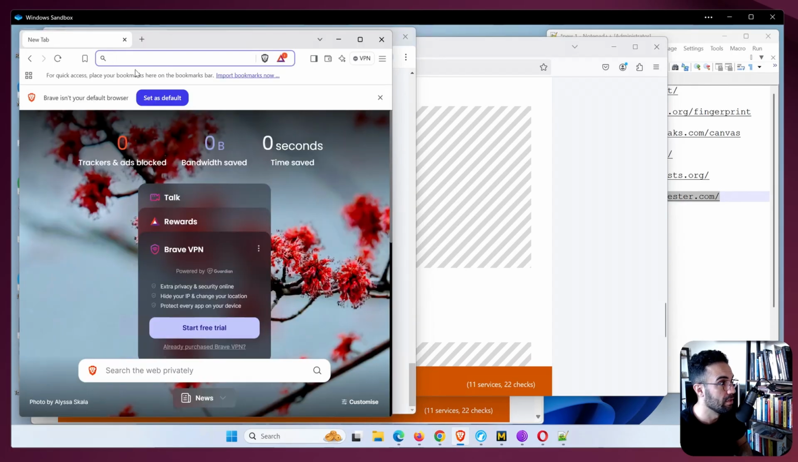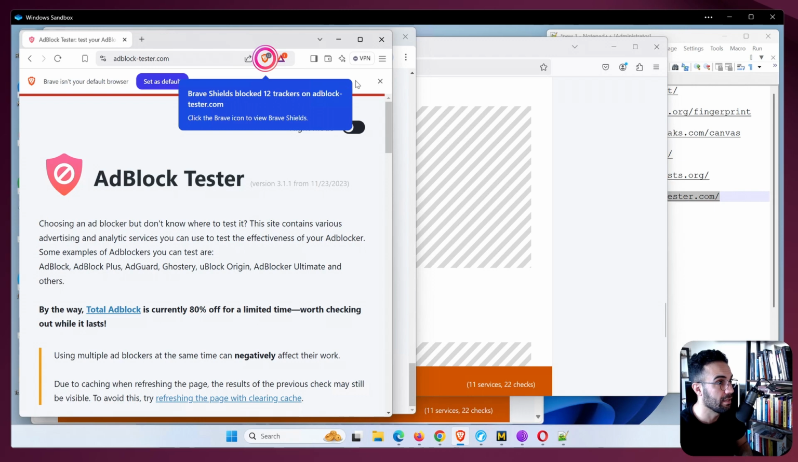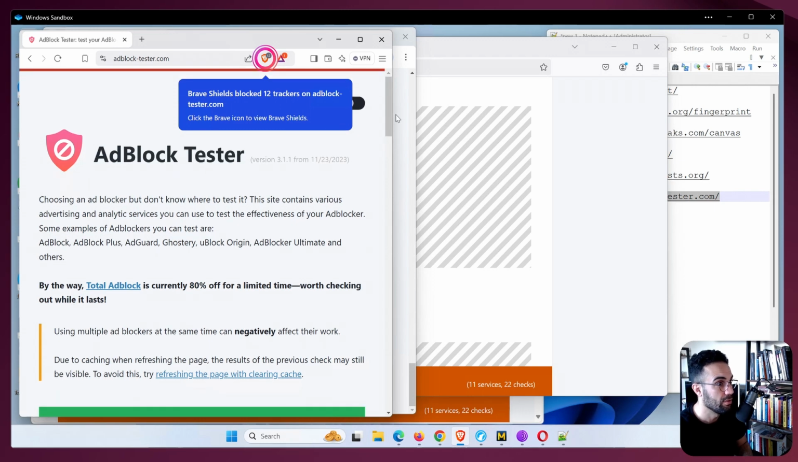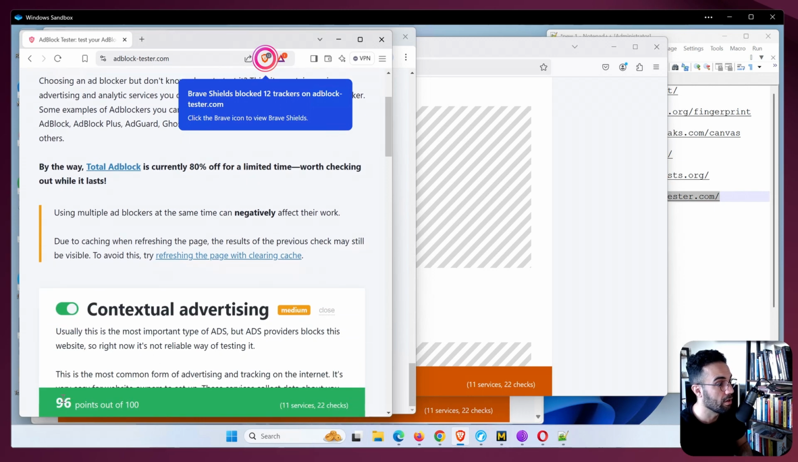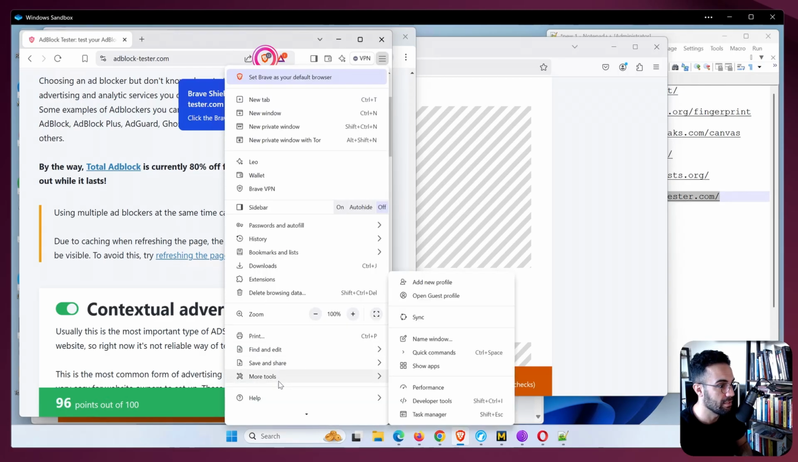Let's go to Brave. I'm going to paste that again and close this one. With Brave, let's see what we get. We are going to get 96 points out of 100. As you can see, I have not installed any extension as well. So let's go to, where is that? Extensions.